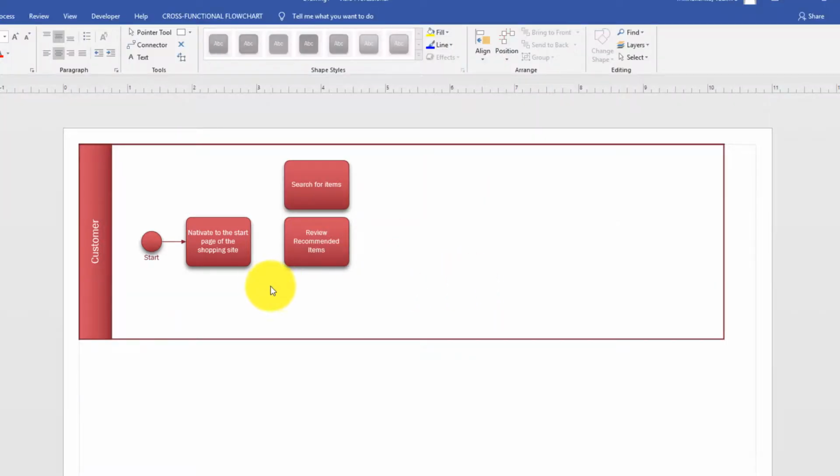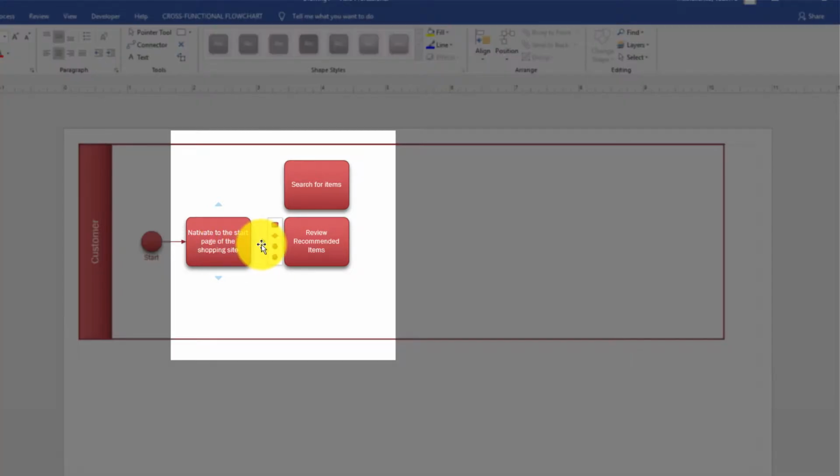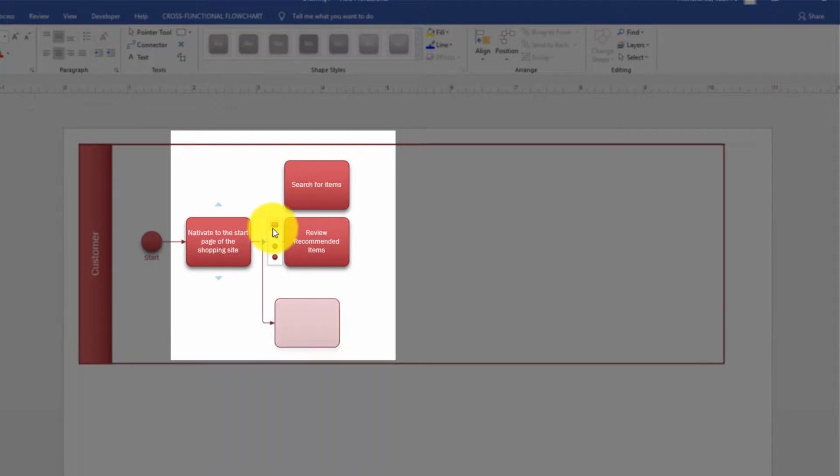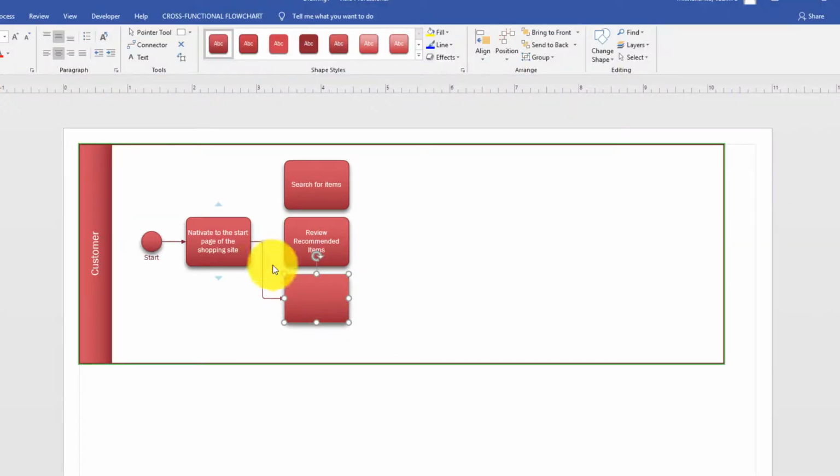And then the last way to do it would be similar to what I've done for the first task box. We will just introduce another task box, and you see it tried to align it for us, but I'm going to keep dragging. And you see here it shows that the distance between search items, review recommended items, and this box would be the same. And the last item would be review specials.